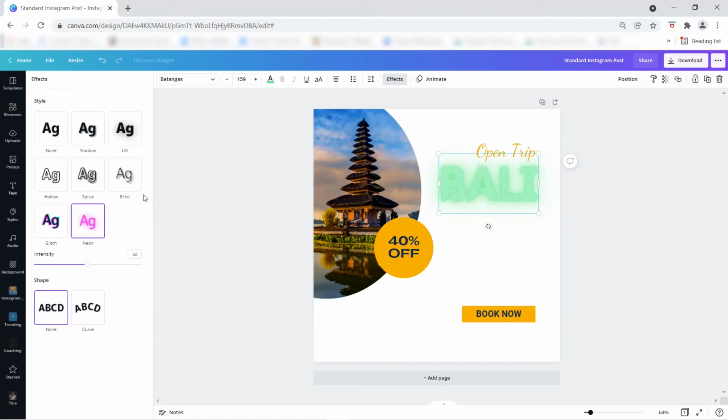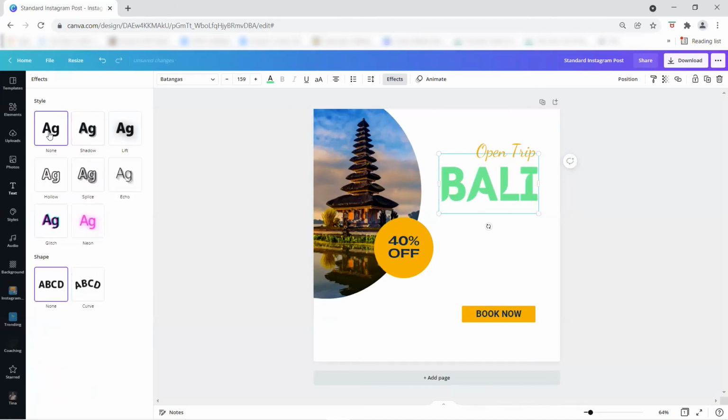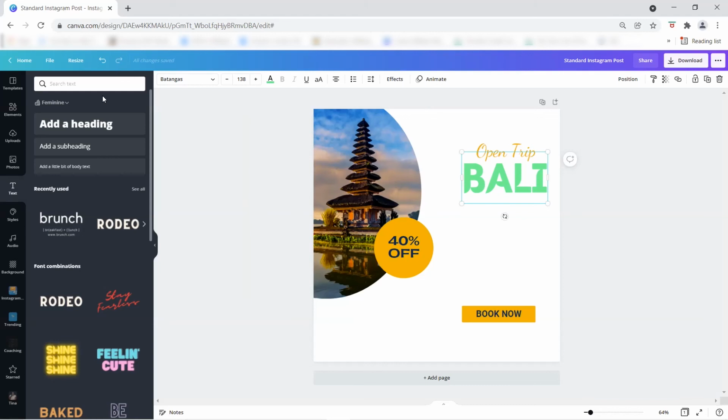Now let's get that out of here. We're going to undo, and let's just say you change your mind. You don't want to add any shadow to it. You could just click none, and you could go back to your original text. Now over here, you can add a curve to the text. You can also decrease or increase the amount of curve that you would want in the text. All right, so we're going to click none and get rid of that curve and get it back to its original format.